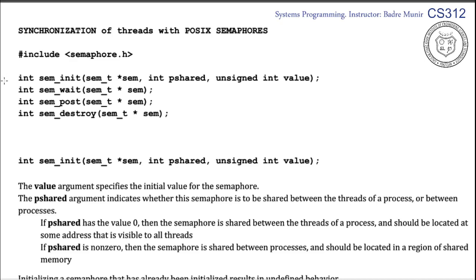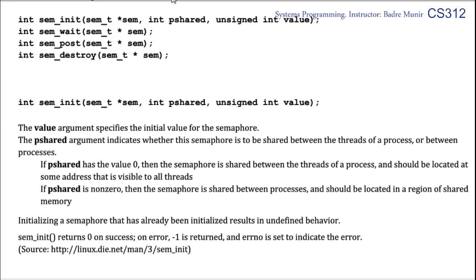Instead of sem_open, we have sem_init over here. Then sem_wait and sem_post are there for the operations on the semaphores. And instead of sem_close, we see that we have sem_destroy over here. Okay, first we will have a look at sem_init and understand its parameters.